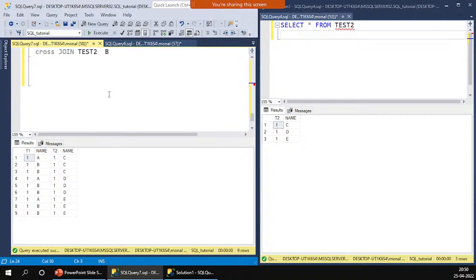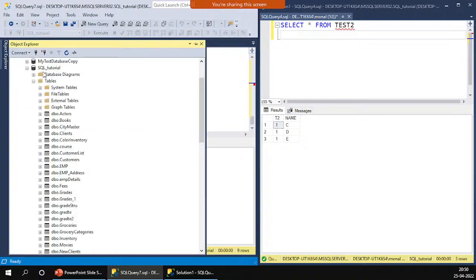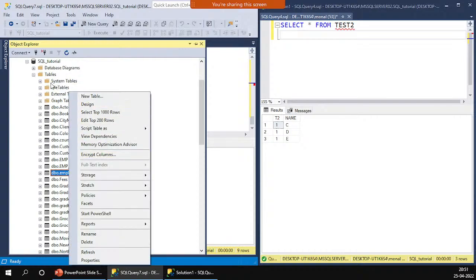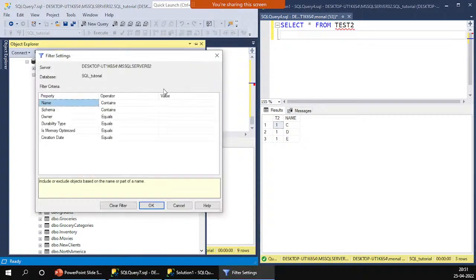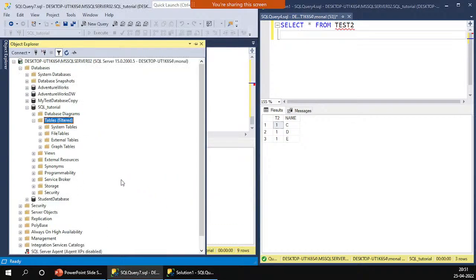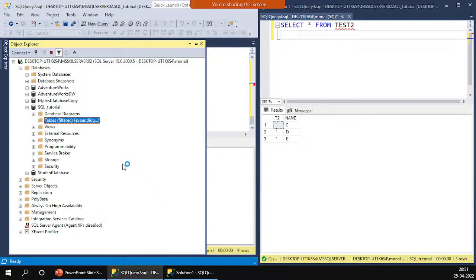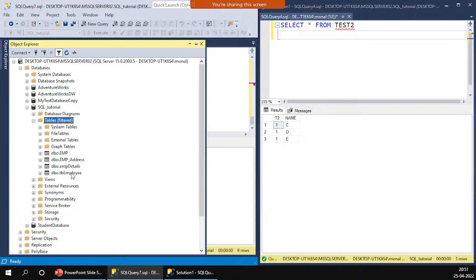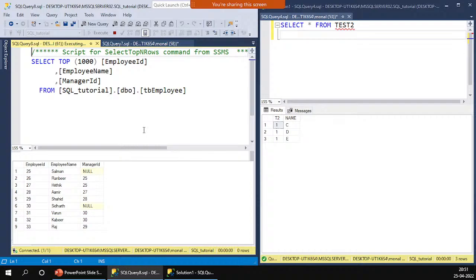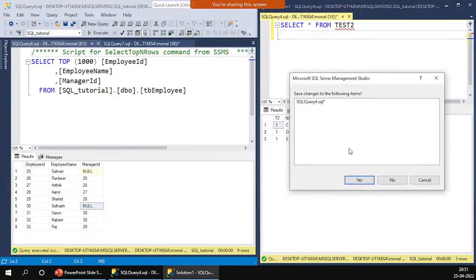Let me show you one more example, that is the self join. Let me check whether I have a table of employee details. There is no record existing. Table employee. Okay, so you can see here.